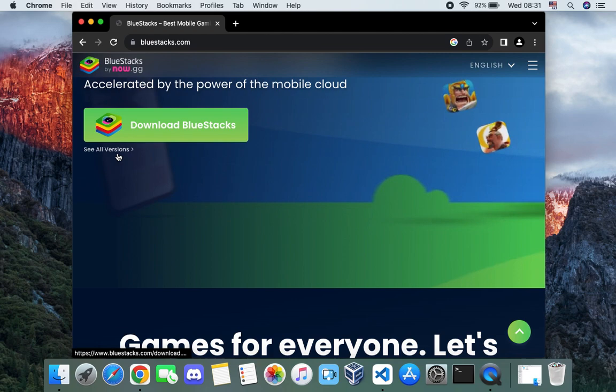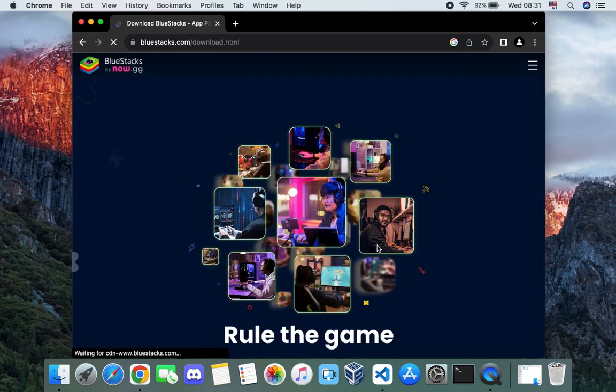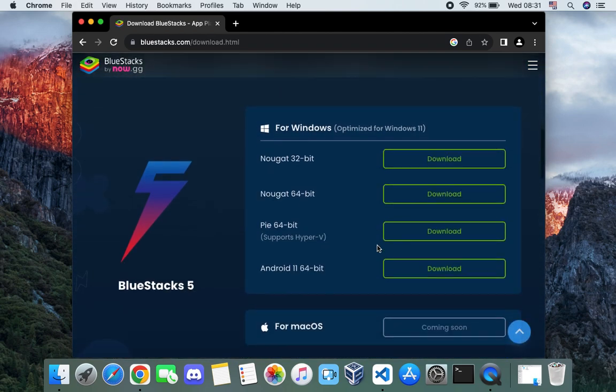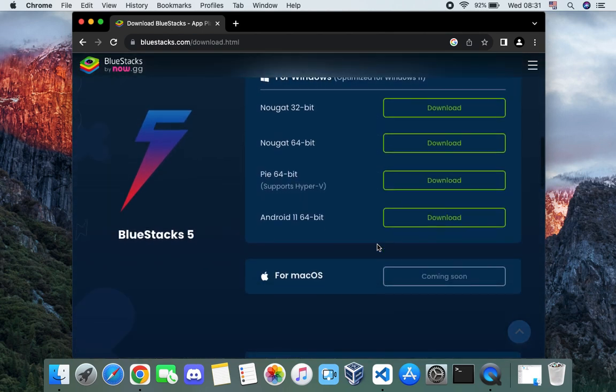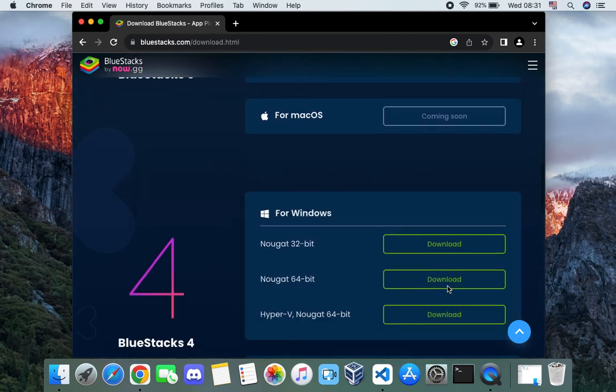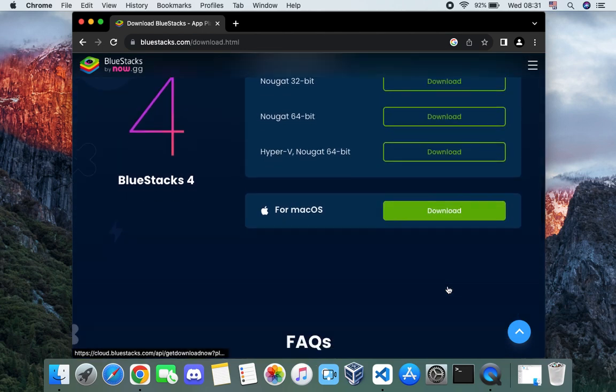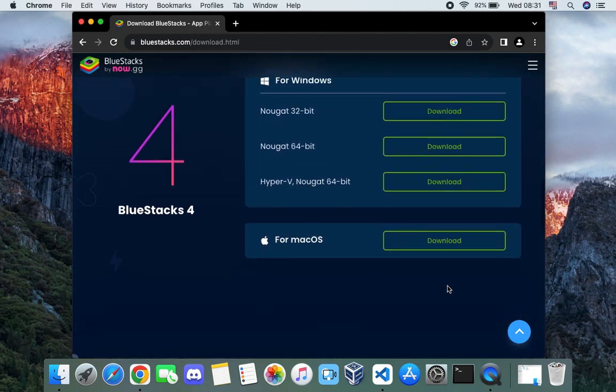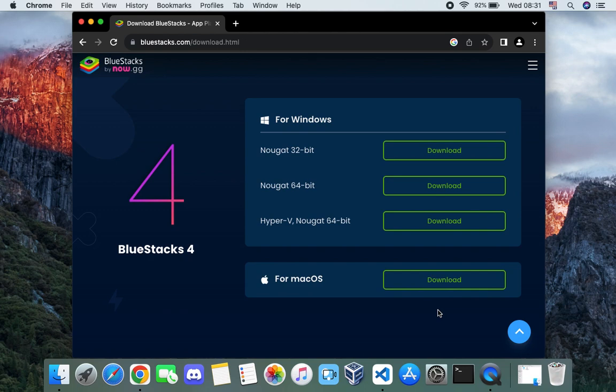But then you can click on see all versions right here, and it will take us to the download page with all the versions of Bluestack. Now we can see that Bluestack 5 is currently not available for Mac OS, and you can see it coming soon here. Now, by the time you're watching this video, it may be out already, but if that is the case, then you should be able to download. Regardless, we are downloading Bluestack 4, which we'll be installing on our Mac.